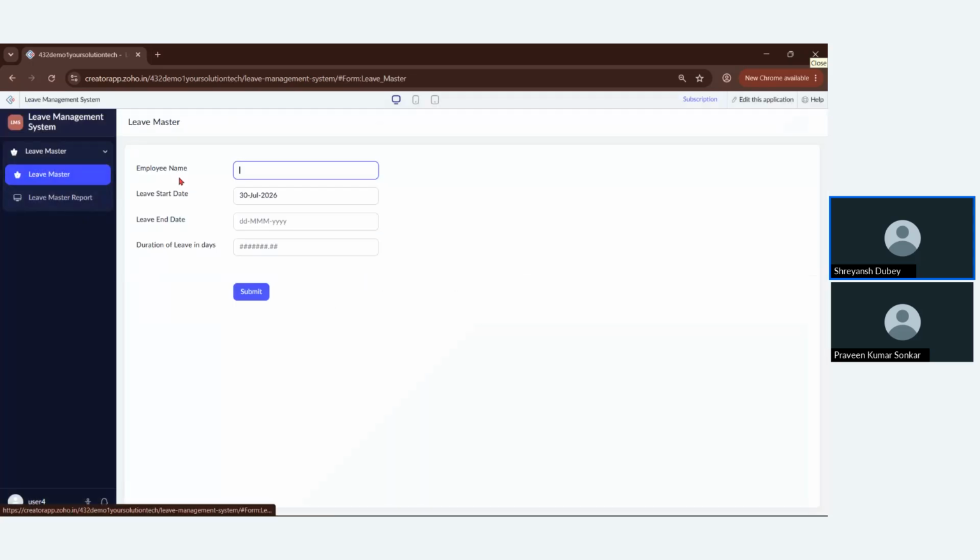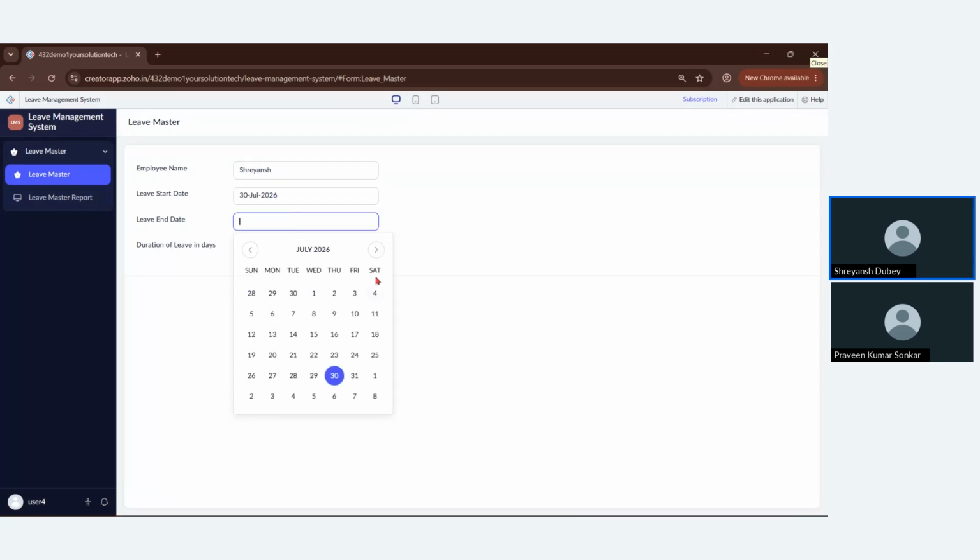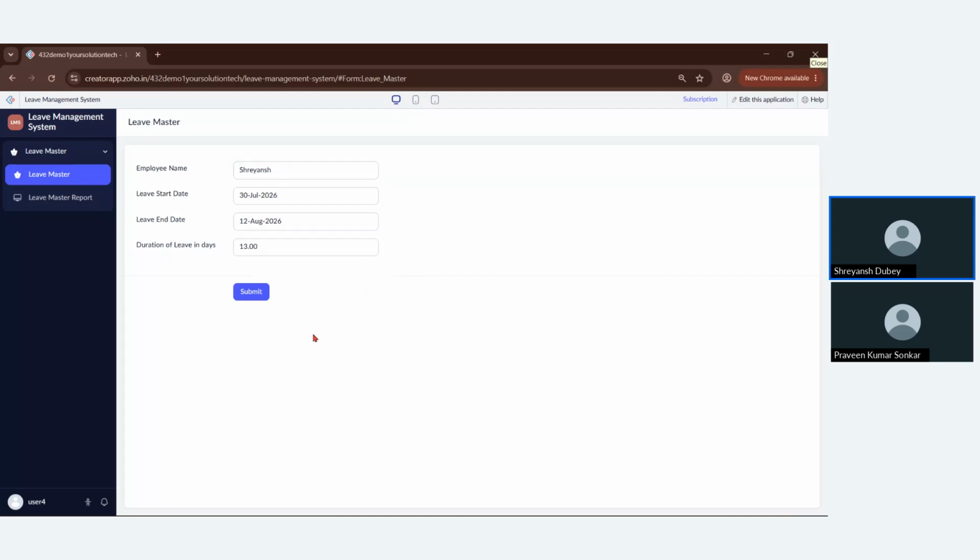Here we have the leave master. I will type the name of the employee, suppose myself. I will write the end date, that will be a future date, suppose 12th of August. See what happened. It automatically calculated the number of leaves, the 30 days that the person is taking leave.